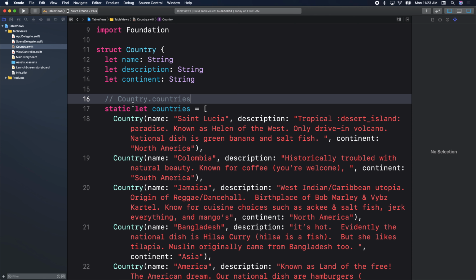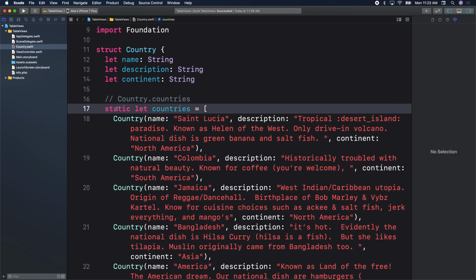We do not create an instance for this. This is not an instance property, right? Be careful there. We have that static keyword, right? So the static keyword makes it a type property. Questions about type properties? Okay.